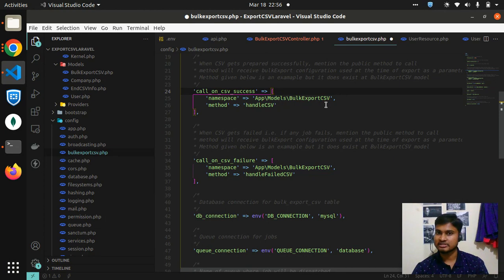When the CSV gets prepared for you, you may want to send that CSV to the user via mail or some kind of process. You may want to upload it to the S3 AWS cloud. So whichever method you want to call, you have to specify here.